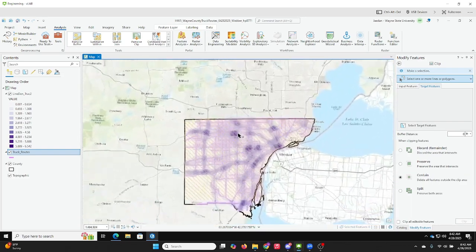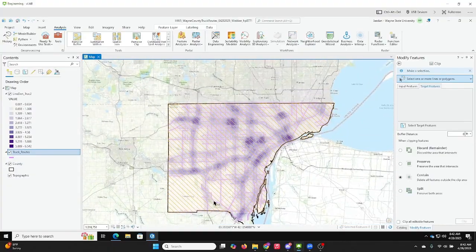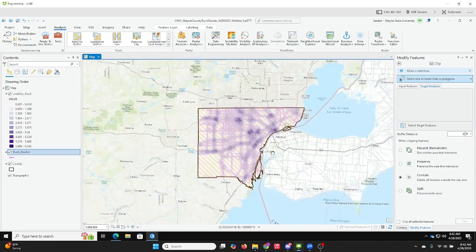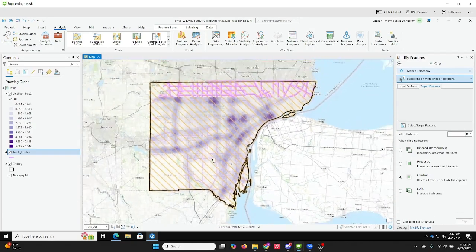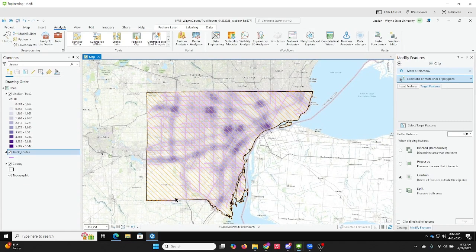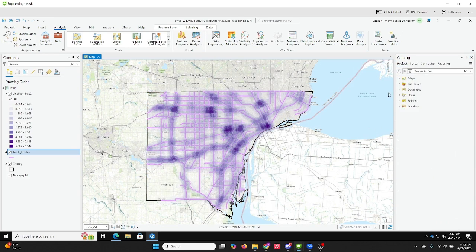I got a bit stuck beforehand because I ran my line density before I clipped the truck routes, and my line density was just everywhere. My truck routes were centered after I clipped them. I tried to find a way to clip the line density, but there's practically no way to clip the density because I think it's a different type of data. So after everything was clipped, yeah, I have this result here.